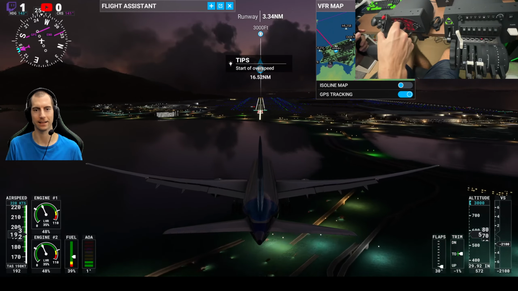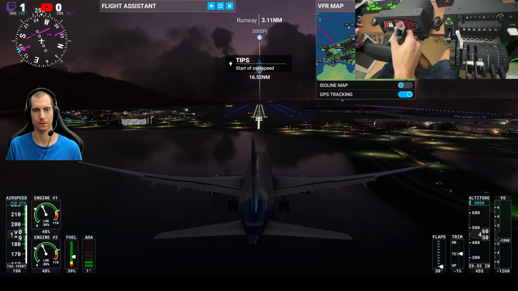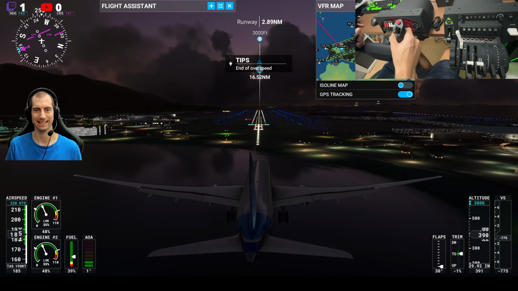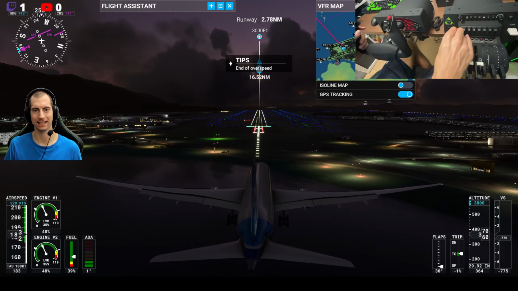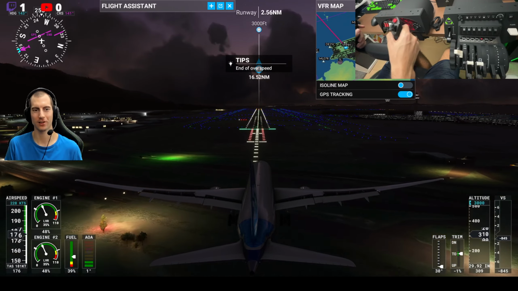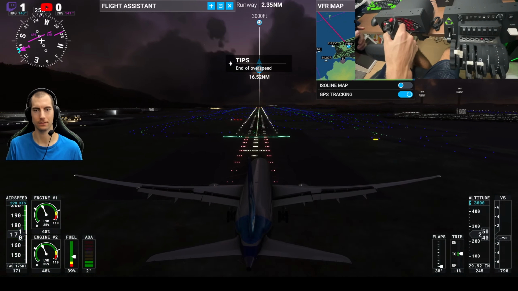Let's disregard the ATC and just continue with our approach. We are way, way, way over speeding, but maybe we can land it. 200. That's a terrible approach, but yeah, let's just try to land. 100.